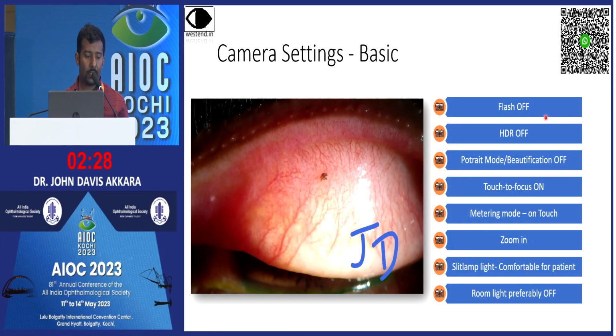Make sure these are the settings. Keep the flash off for anterior segment photography. Make sure HDR is off, AI is off, portrait mode and beautification mode, all those please turn it off. Keep touch to focus on, because you need to focus on whatever object you want to photograph and then take.